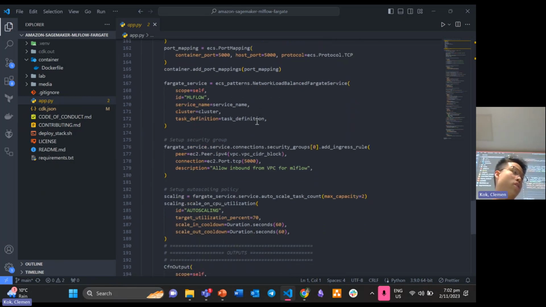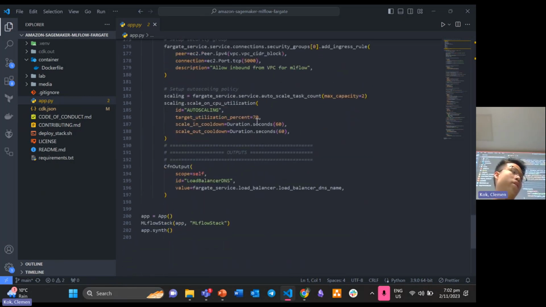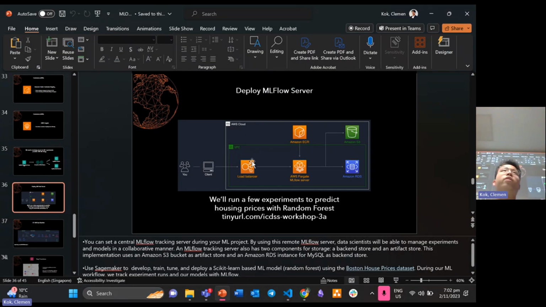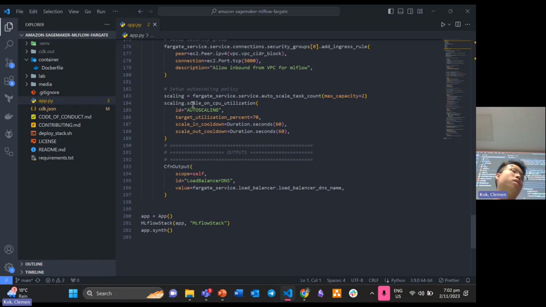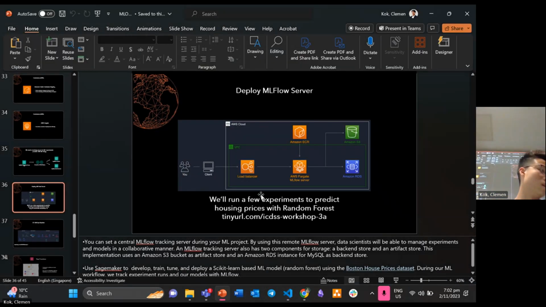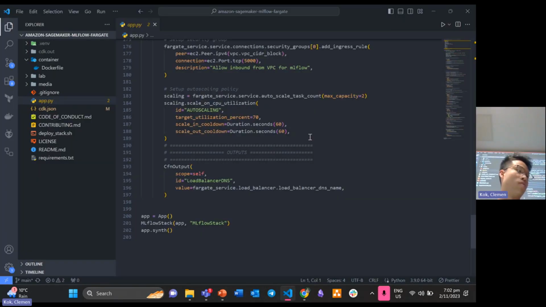So a bunch of other configurations associated with Fargate. And the key thing to note is that we have a load balancer over here, which is the front for our Fargate server. And we have it as output after our CDK infrastructure has been deployed. And then we can access our MLflow server via this load balancer DNS. So I've already done it over here. I've already run CDK bootstrap as well as CDK deploy. If you want to do this as well, you can also run CDK bootstrap and deploy at home.